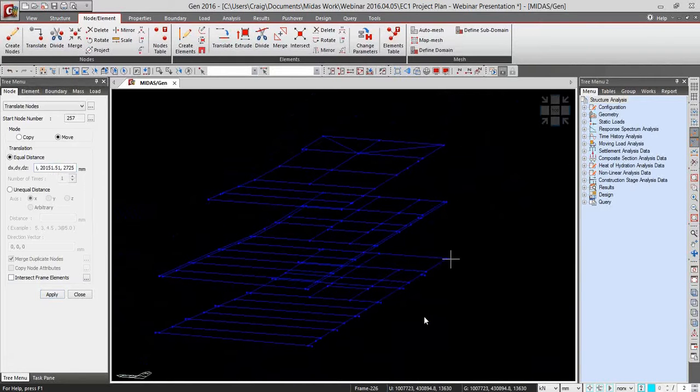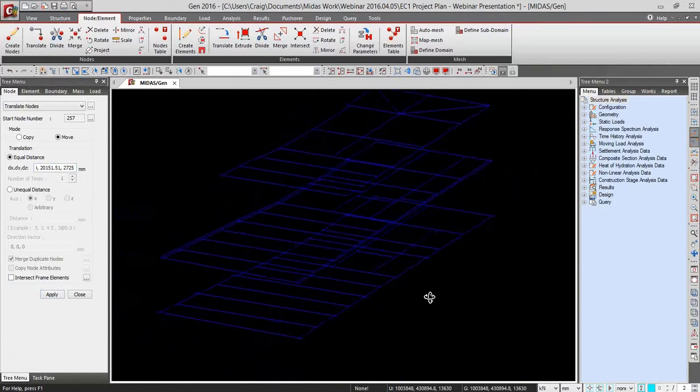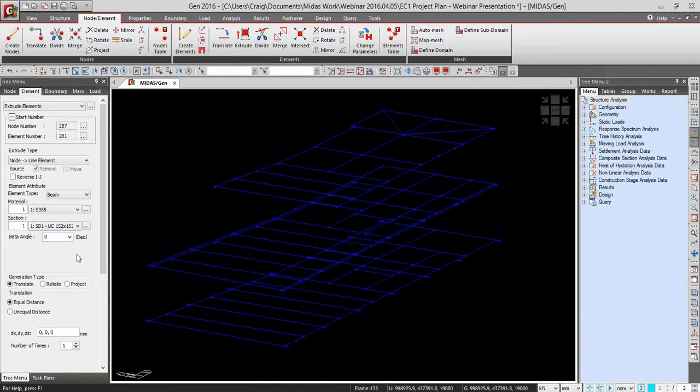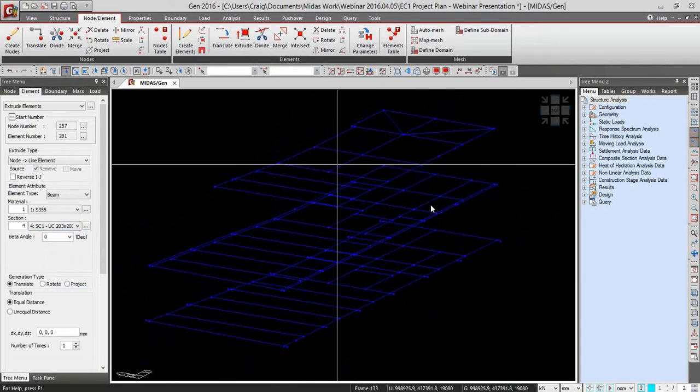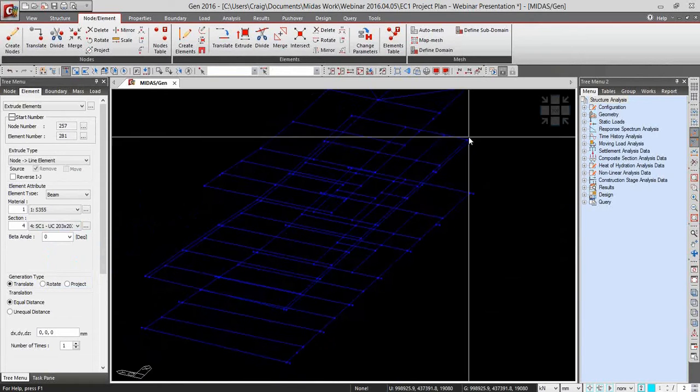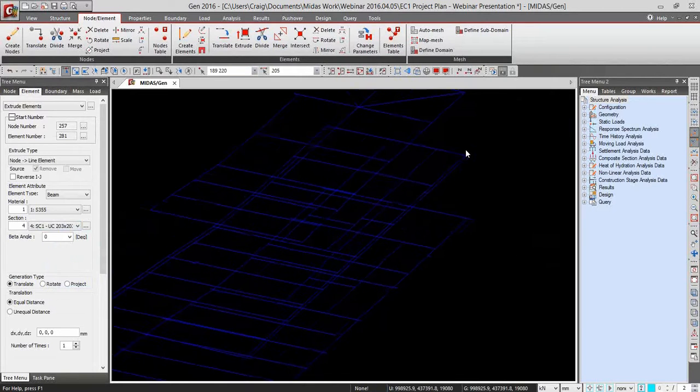Okay, and to introduce the columns, we used a feature that Midas have called extrude. So using the extrude feature, you can set the section size you wish to use. So if we allow for our section size to be SC1, for example, we will then highlight the nodes we wish to be extruded to form the columns.